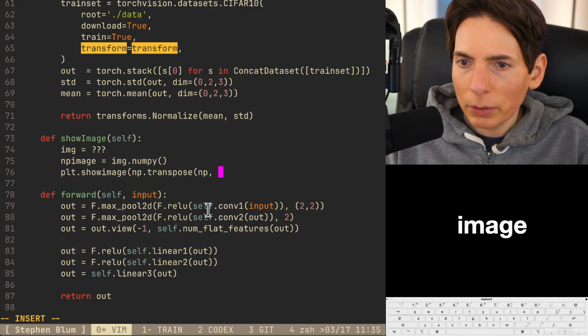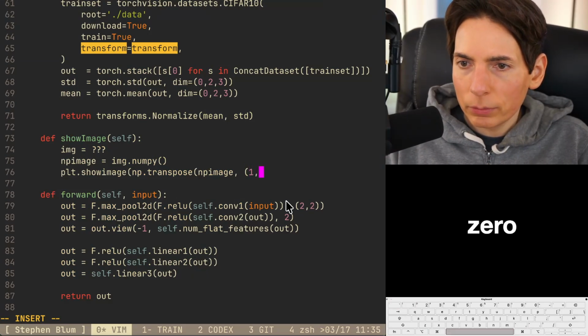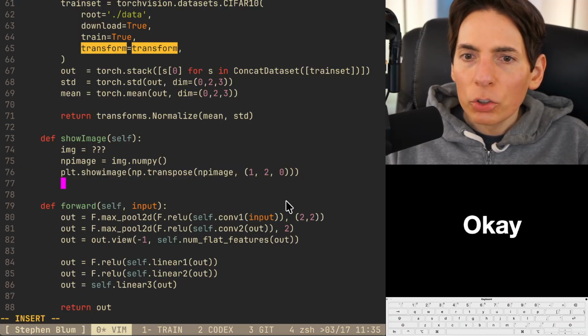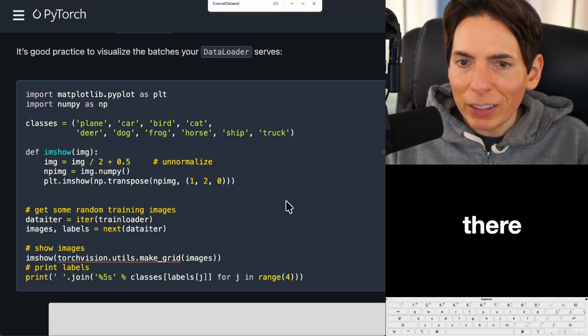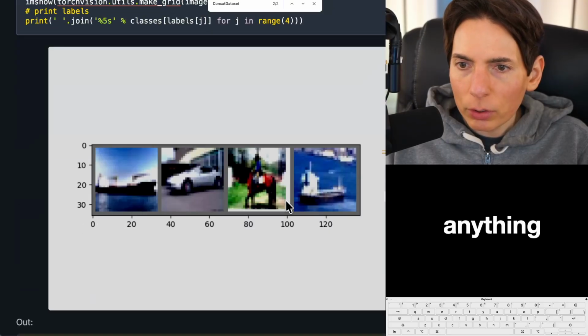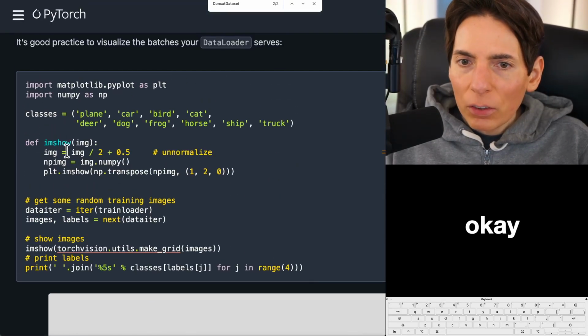np image, comma, and then 1, 2, 0. Okay. Is that it right there? We don't need to say a plot.show. We just straight up do that. Is there anything else? Okay. Oh, look at that. We're going to get a grid of 4. Okay. So that's what we're doing.